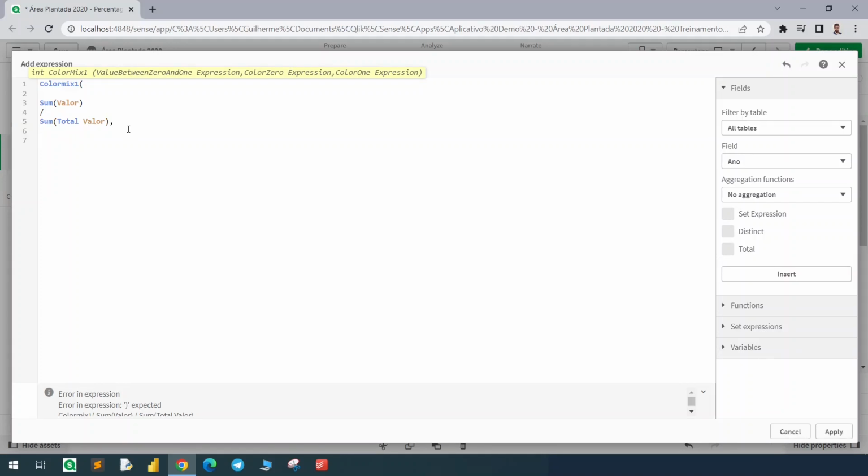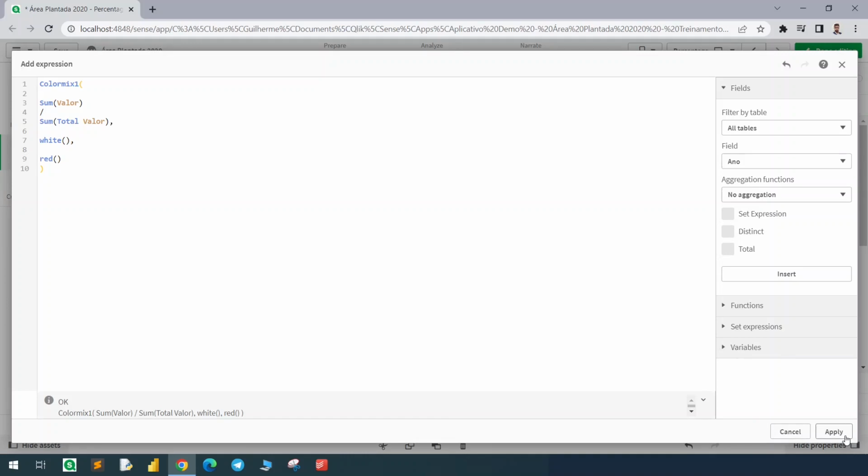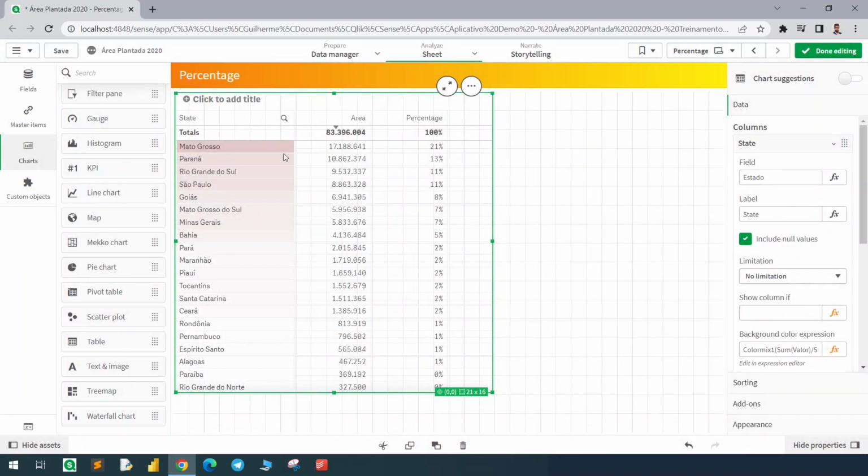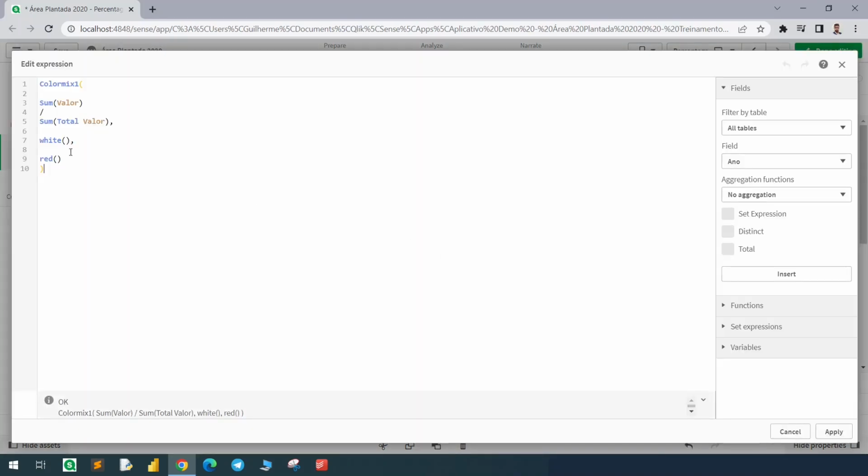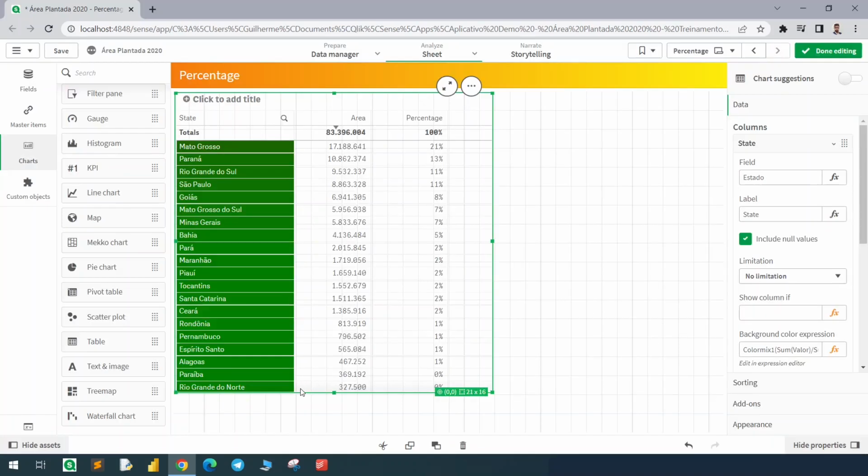And now we need to define what is the zero color that we want. So let's say that we want the zero value to be white, and color 1 or 100% would be red. Okay, close parenthesis, hit apply. So this is a very light red, which corresponds to the 21%. If we change the white to green, we have this result because most values here are very close to 0.